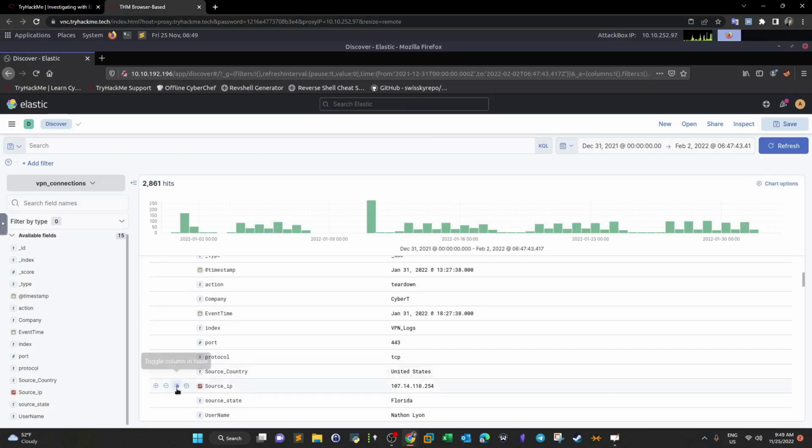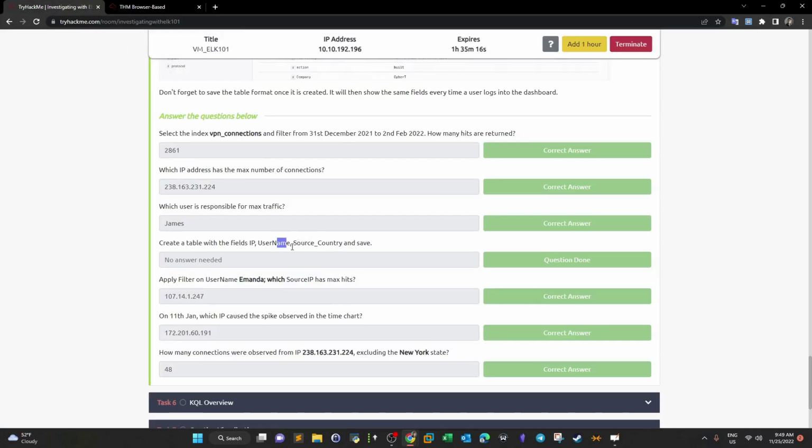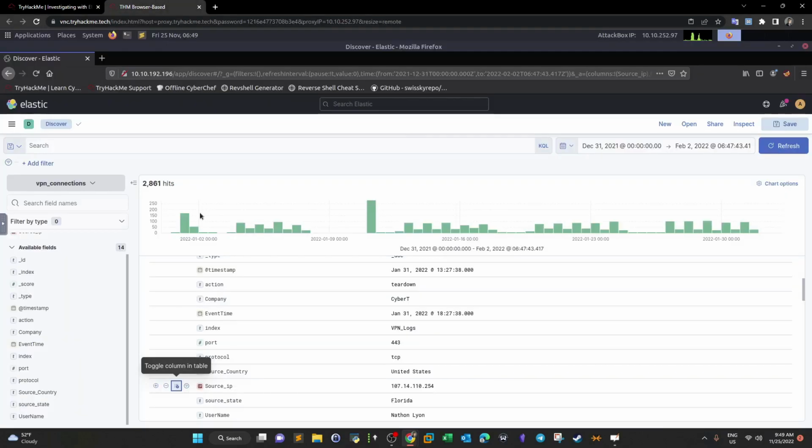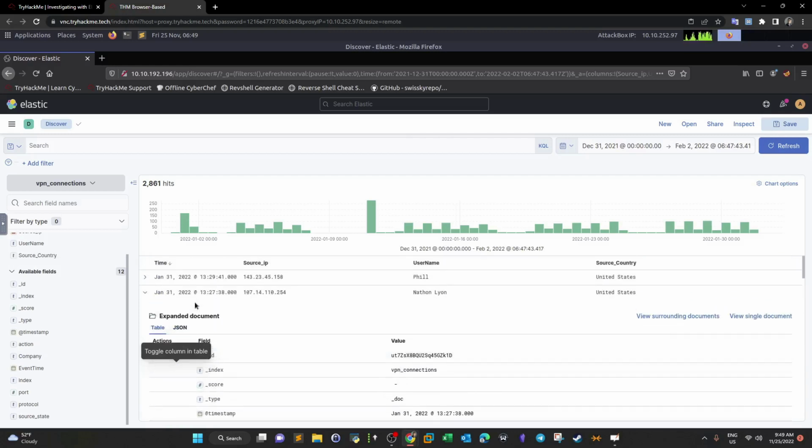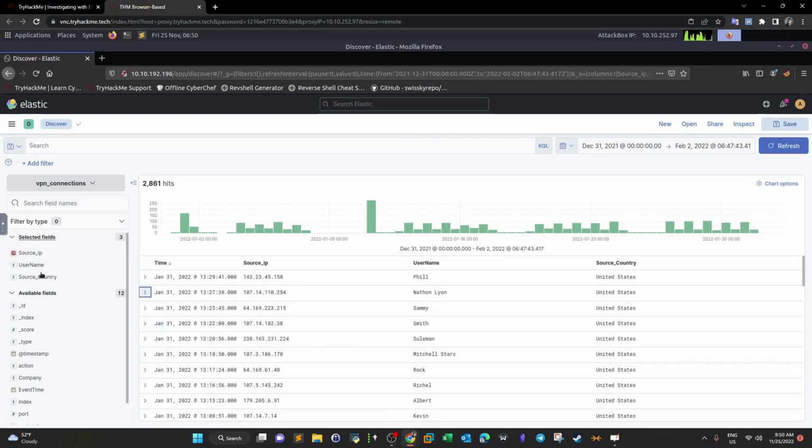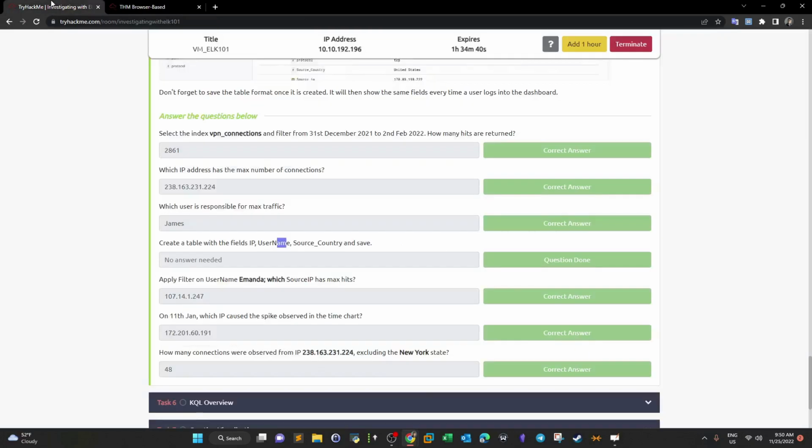We have the IP, as you can see, we have toggle column in table. We click on that, and we have also the username and the source country. So we have done that. As you can see, the documents or events appear with time, source IP, username, and source country. These are the columns. So after having done that, let's answer the next question.